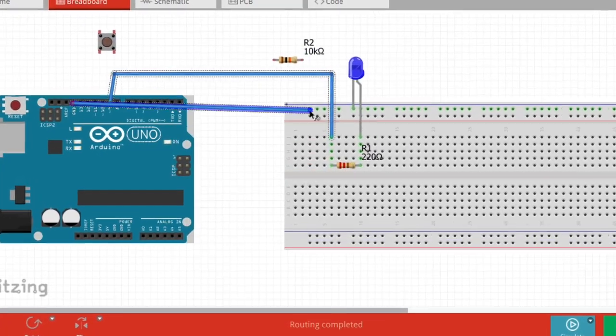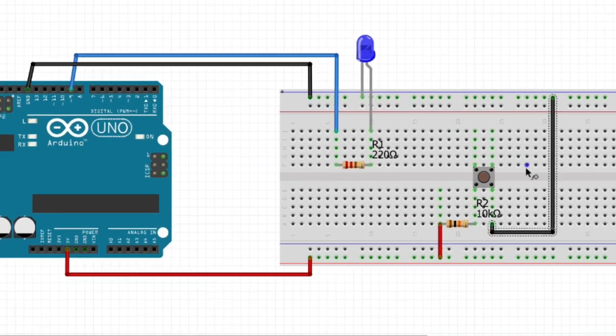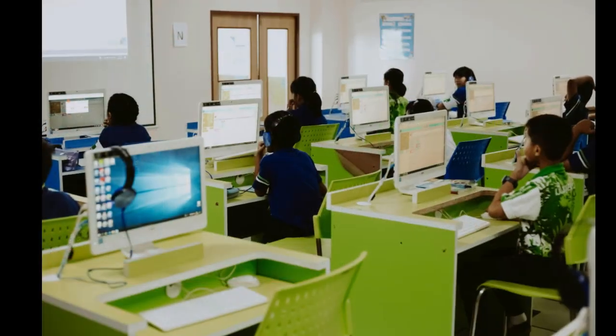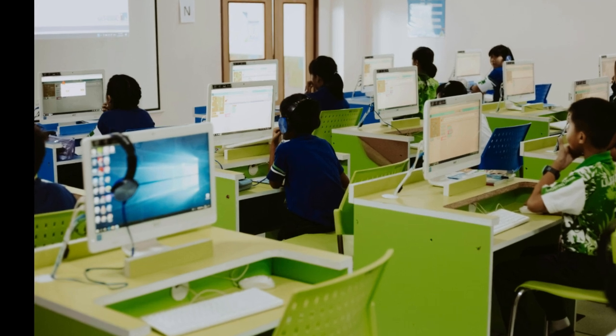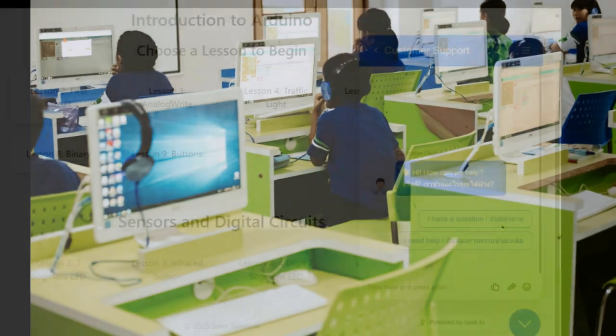You'll work with buttons to create interactive projects, enhancing your understanding of inputs. You will learn about for loops, functions, and delays, critical building blocks of coding logic.